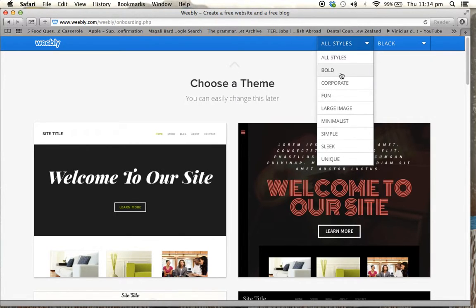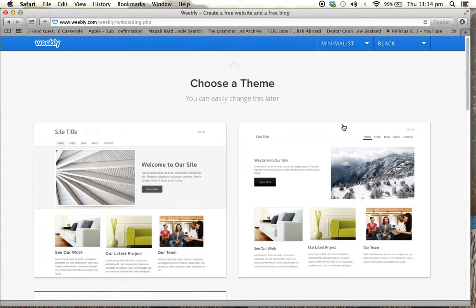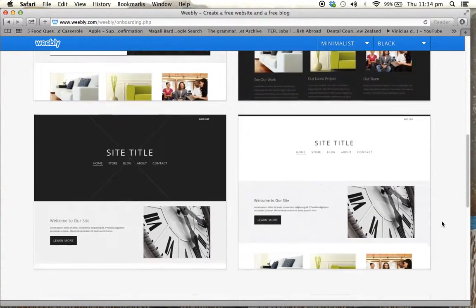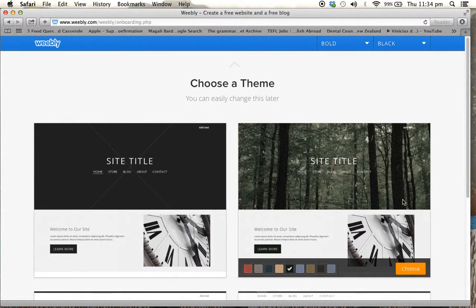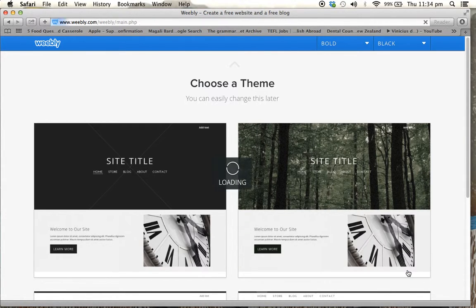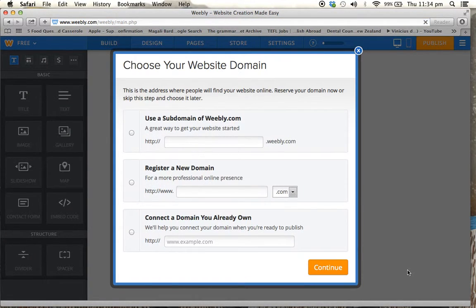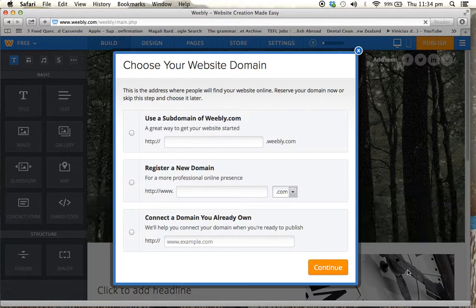Styles as well. So we have bold, corporate, fun, large image, minimalist. If you want minimalist type layouts, you get to choose from all these. If you want bold layouts, okay, you get to choose from these. I'm just picking one at random. We'll do this, and I'm going to press choose. All of these are free, and you just have to put in the time of looking around and deciding what suits you.